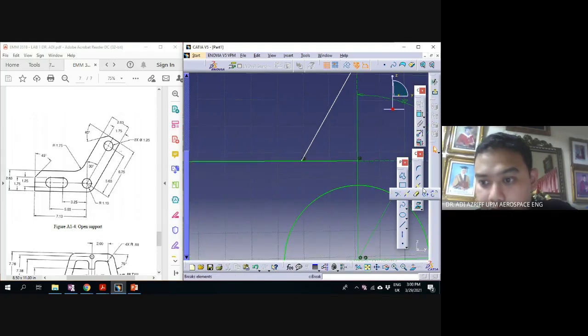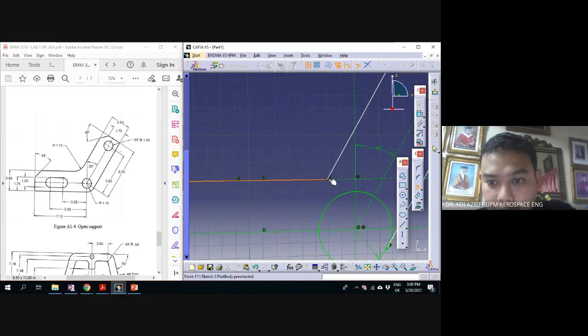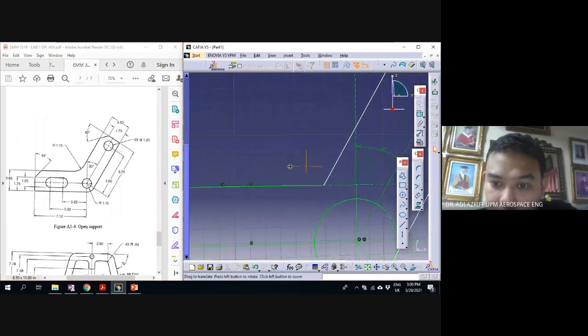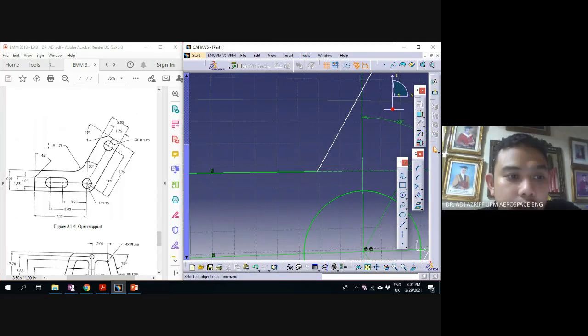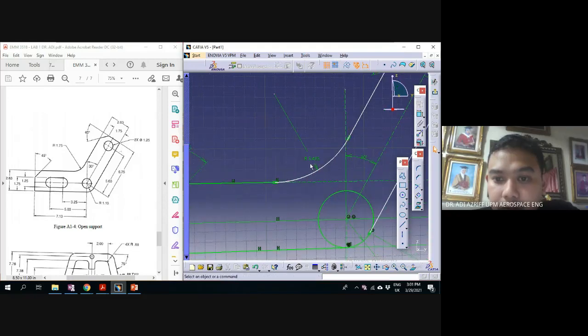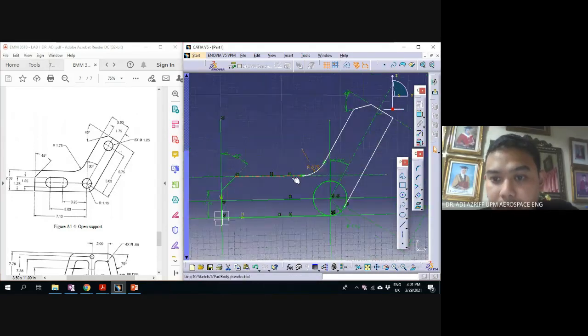Okay, we can trim this one. Okay, so you have these two lines intersect. So you can do the radius by selecting corner between this one and this one. So you will get the radius of 1.75.